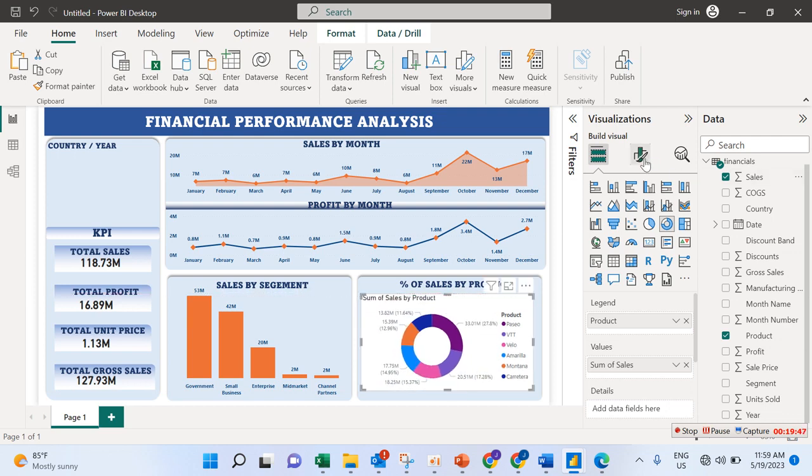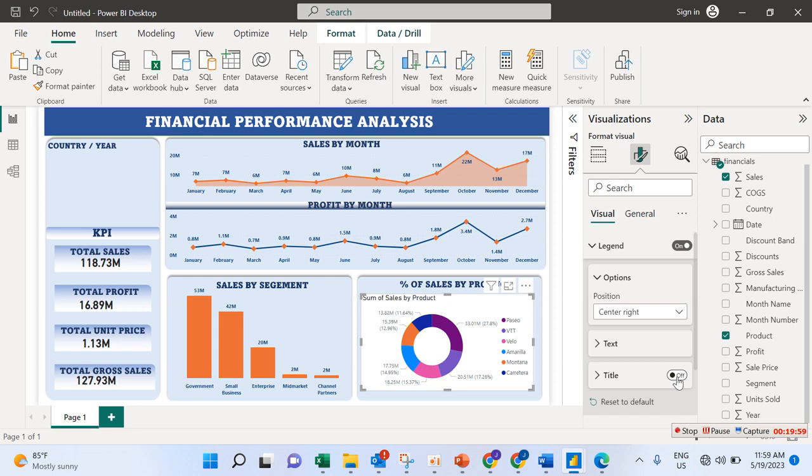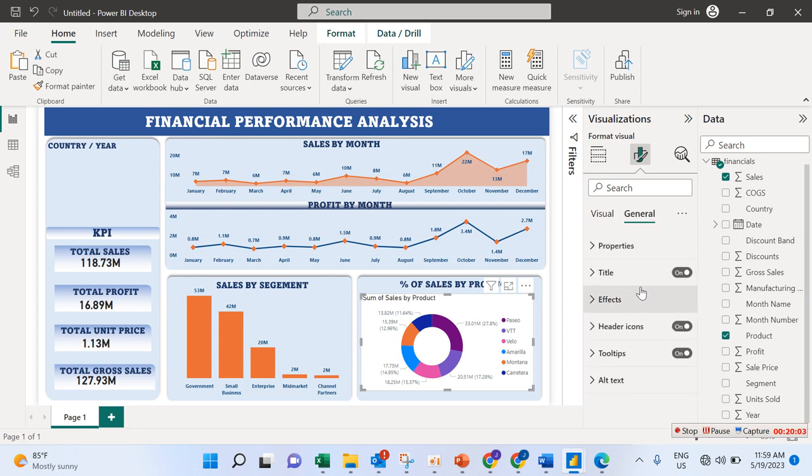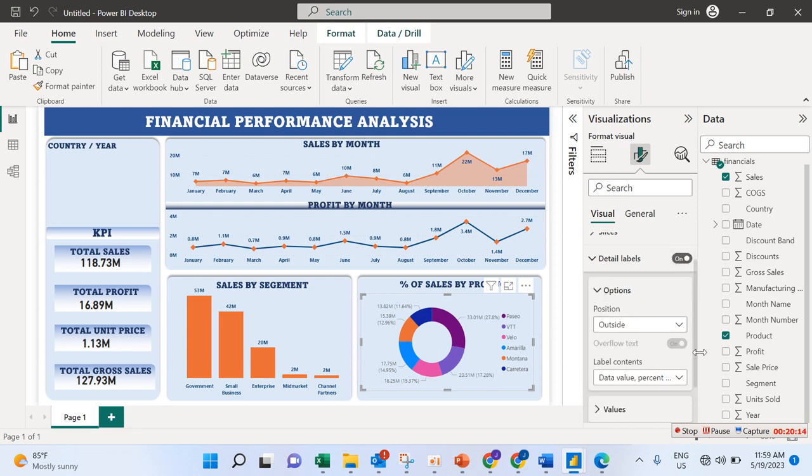So now I'm going to be formatting my visual. Remove this. No, I'm not going to remove data label. So come here, then I want to remove the title for the legend. Then let's remove this title, then remove the background. So go back to data label. So just click on that data label.